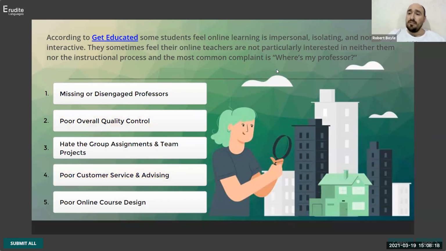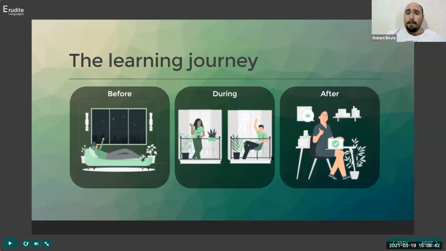So if we already have this information, there's something we can do about it. So we take this into consideration when we approach our courses and when we approach our lessons. If we think of our course as a whole process, we have 3 stages. There's the beginning of our lesson or our course, during and after. Even before our courses start, we can engage our students.